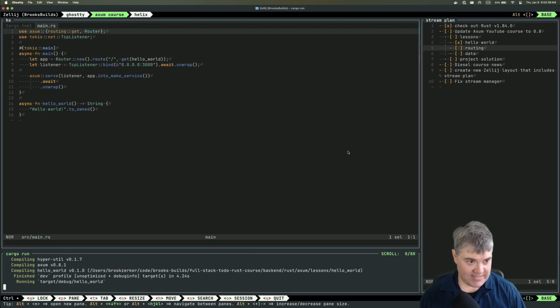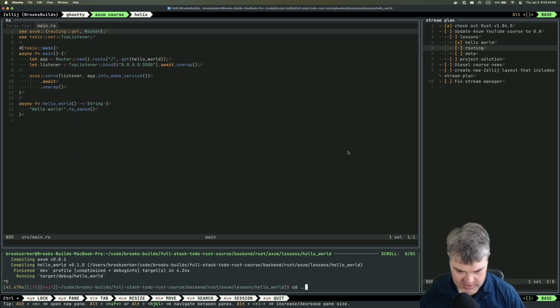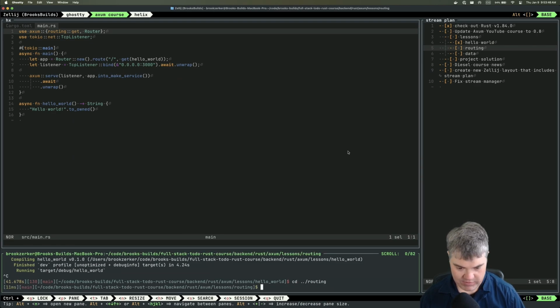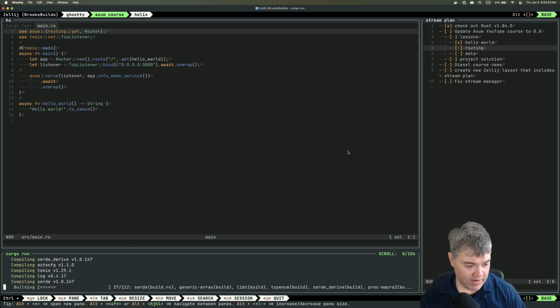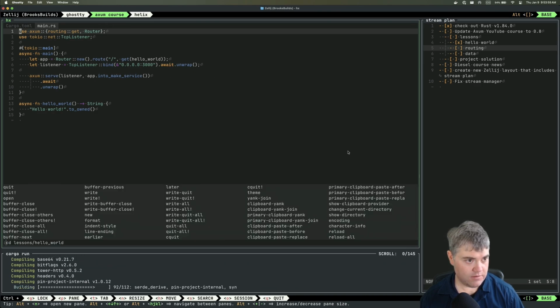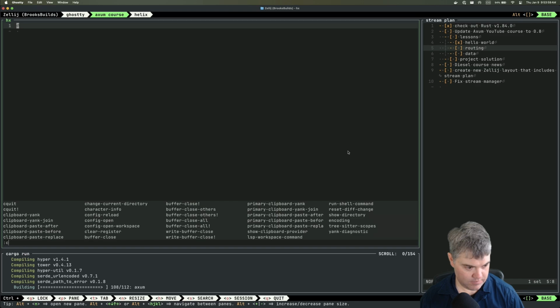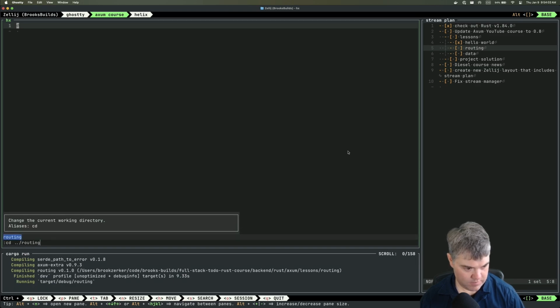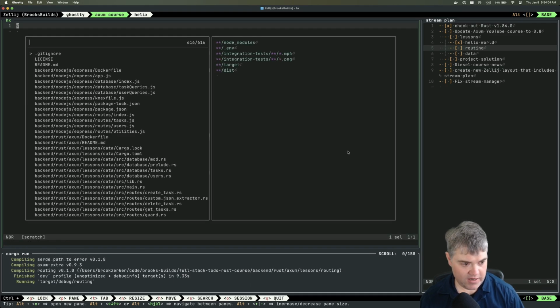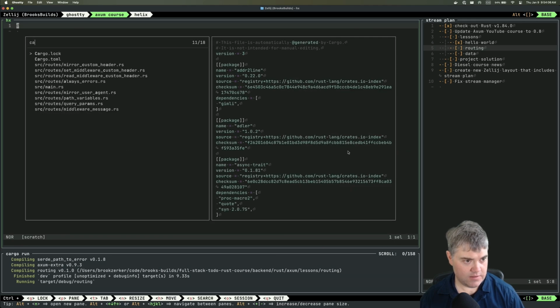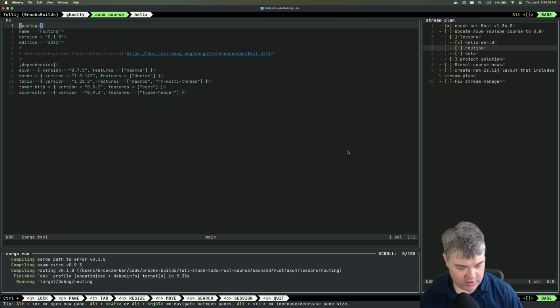Routing is next. Okay, so let's quit that view. We're going to go to routing, and let's go ahead and cargo run you and make sure that you're running. We'll switch you over to there and open up our Cargo.toml. And okay, so routing.